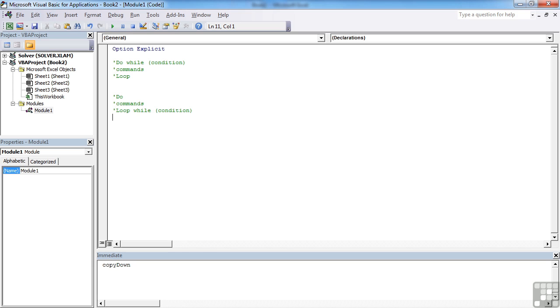So let's create a little sub-procedure that will hopefully work for us. We're going to create a little sub-procedure that's going to do a bit of copying down. So I'm going to call it copy down. Imagination is not my strong point. And what we're going to do is create this little function that copies down a bit of math as long as the cell to the left of it has something in it.